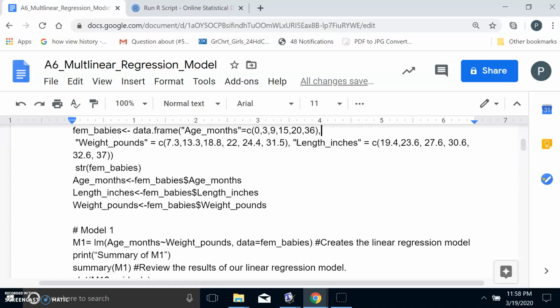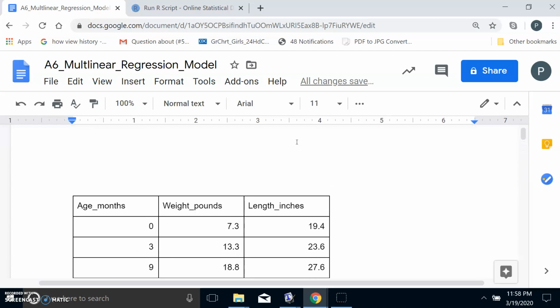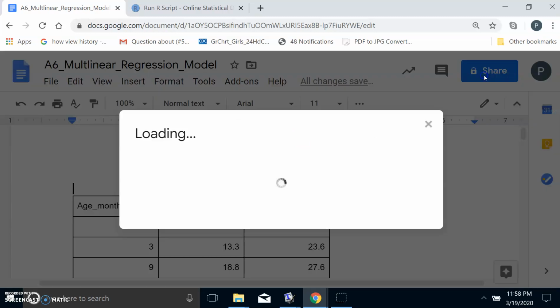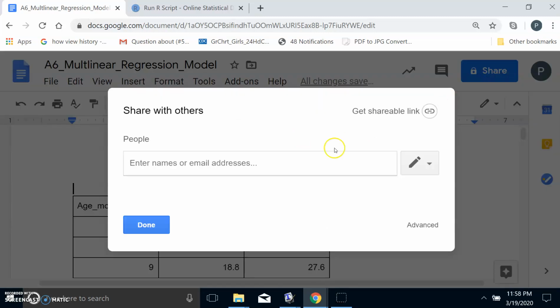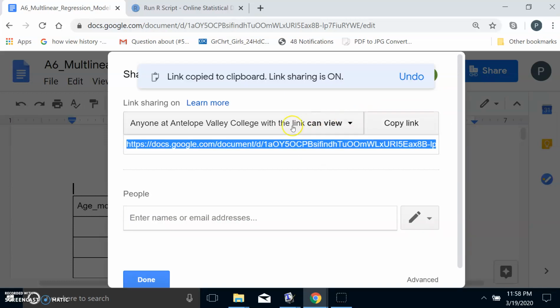So we're done with the assignment. We just need to submit it now. You submit it the usual way on Canvas. Just do it here. Just get shareable link. Anyone can view, and then just submit it like usual. So that's it.